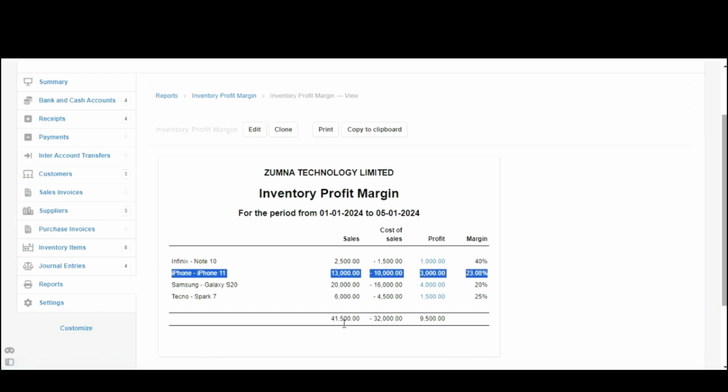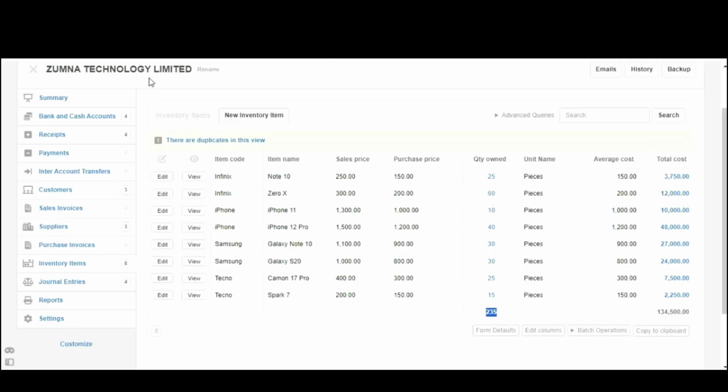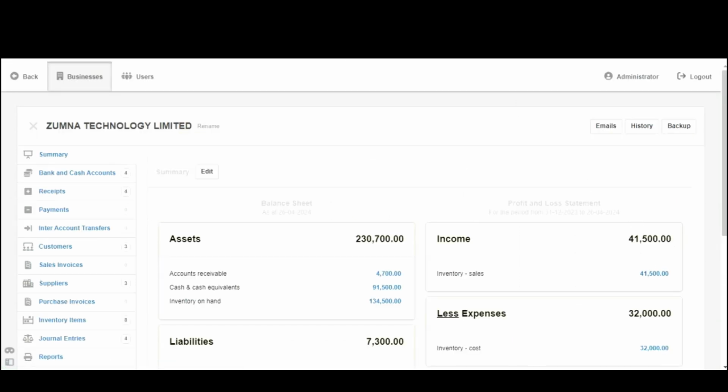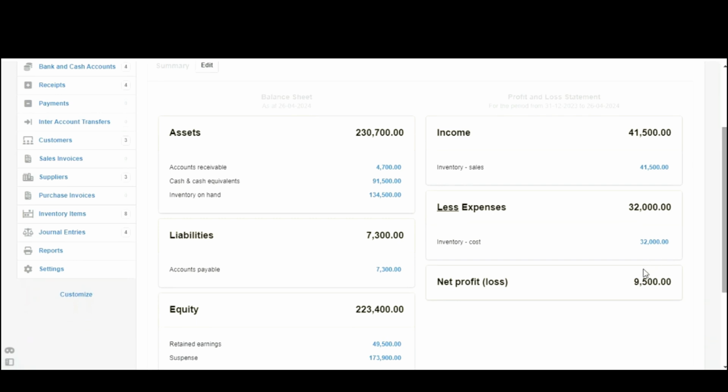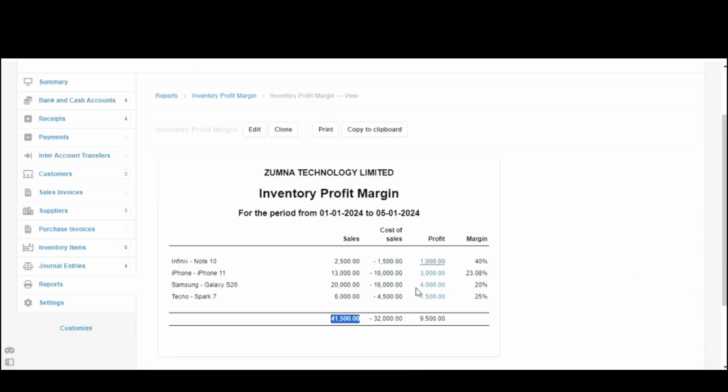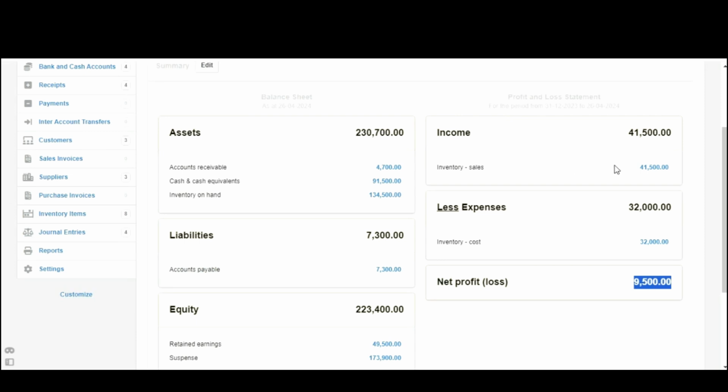The total sales amount for all items matches the inventory sales displayed on the dashboard. The total cost of sales for all items aligns with the inventory cost on the dashboard, and the total profit for all items is consistent with the profit displayed on the dashboard. Take your time, do some comparison between sales, cost of sales and profit displayed on the dashboard and sales, cost of sales and profit displayed on the inventory profit margin report.